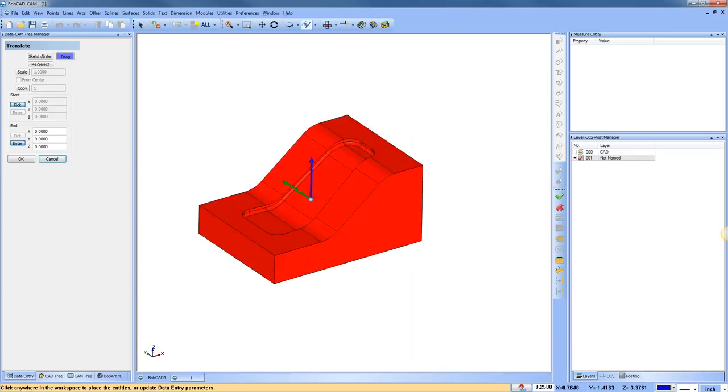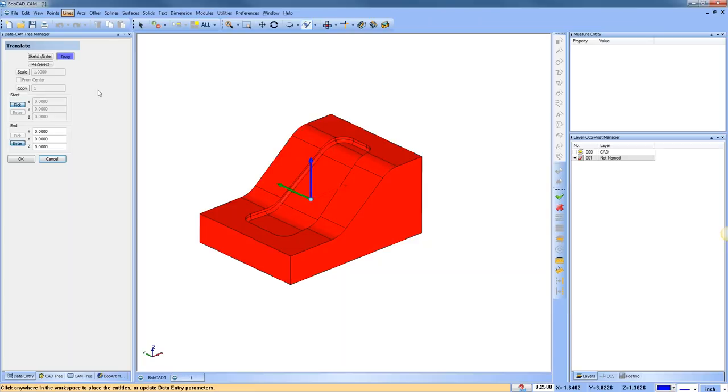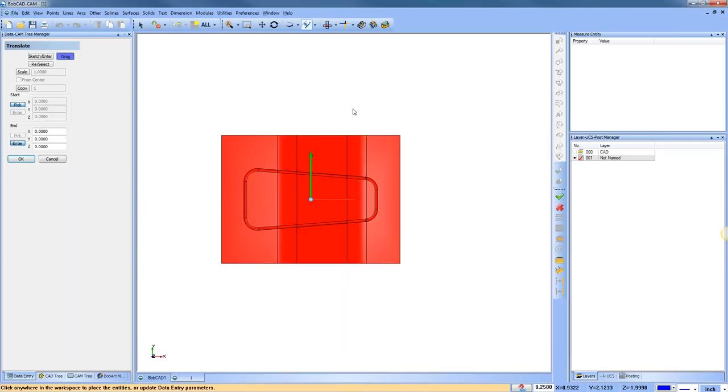All right. So with translate, there's a couple of options. We have sketch enter, we have drag, we have reselect. If you are familiar with BobCAD, we used to have a function called delta. If anybody remembers the delta function, go ahead and fire away. A lot of customers who remember the delta move in the previous versions ask, hey, you guys got rid of delta, where did it go? And really, it didn't go anywhere. We just got rid of the name delta.